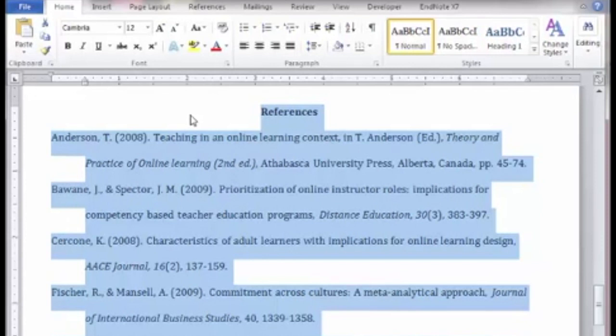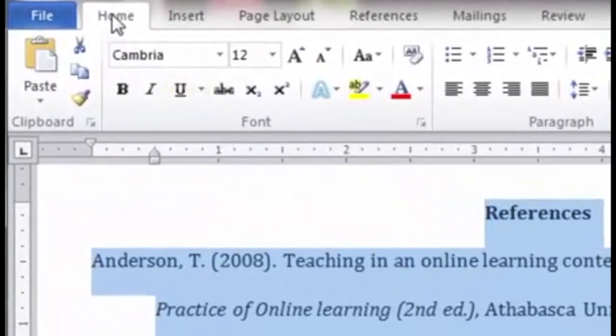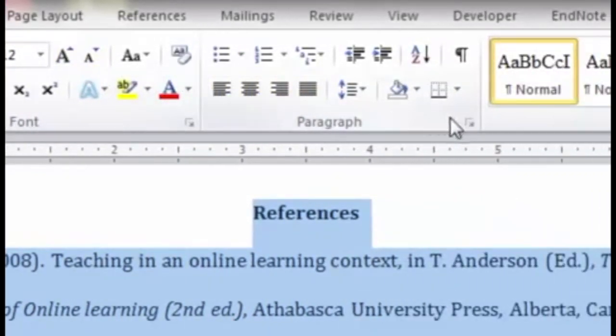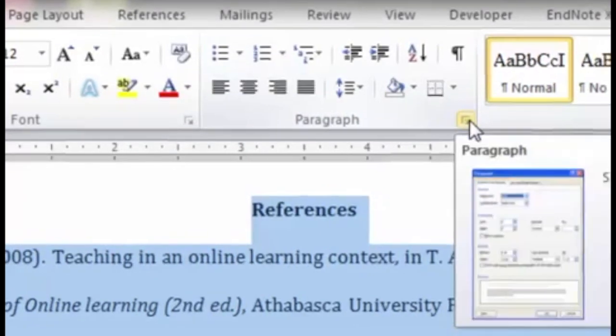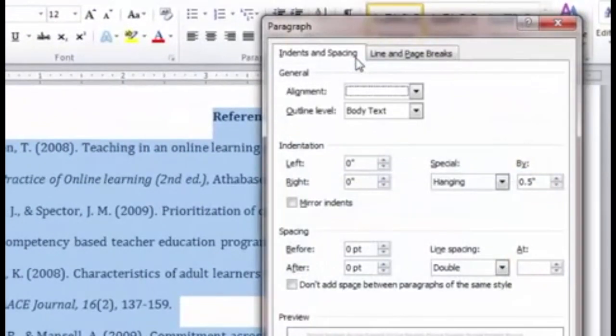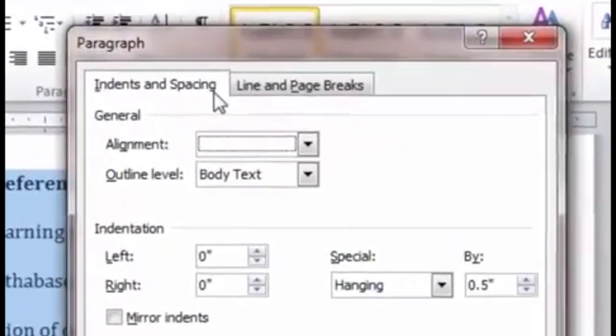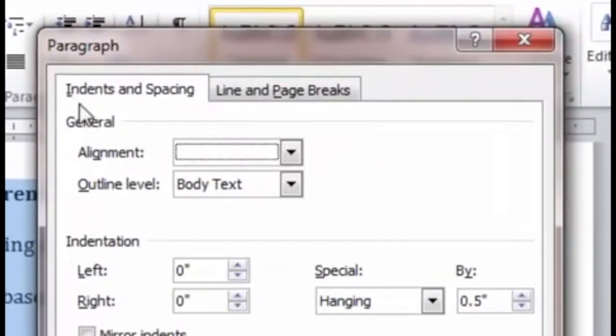Another way to create a hanging indent is to first use the paragraph dialog box. After selecting the corresponding text, go to the Home tab in your document. Next, click the dialog box launcher button in the paragraph group to open the paragraph dialog box. Go to the Indents and Spacings tab in the dialog box. Then navigate to the Indentation section.